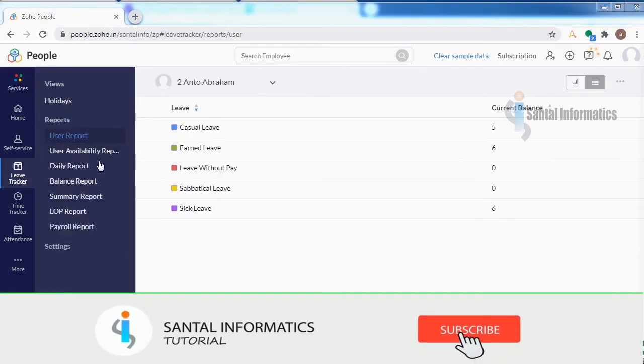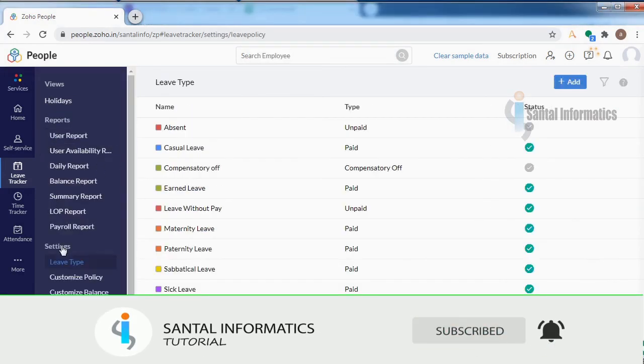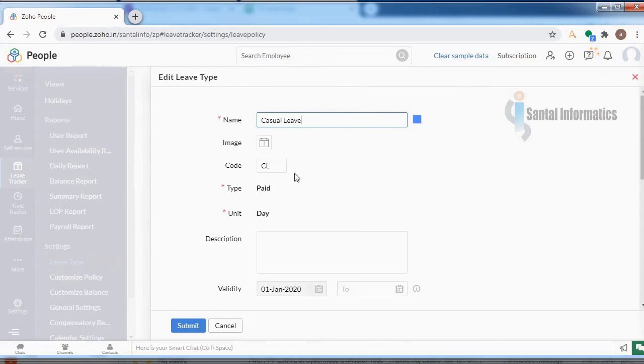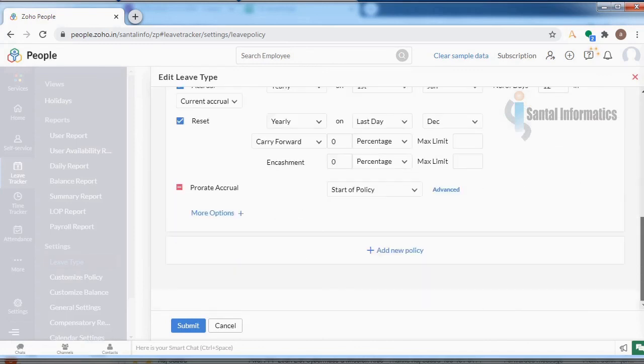To see the leave types, go to settings and click leave types. Here these are the leave types available in Zoho People by default. You can either disable or enable them by pressing this button. This leave type can be edited by using the edit button here. If you want to make any changes here, you can make the changes and click the submit button.